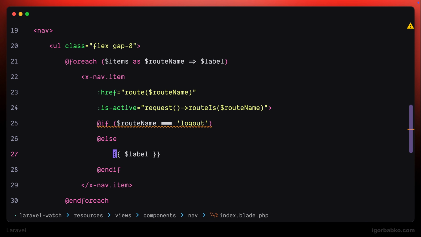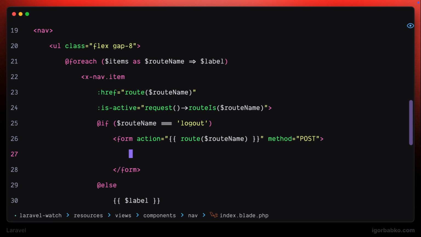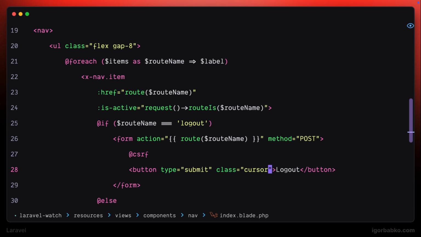In this case, we're about to show a form, which we're going to send by using a post request, and the route that we'll have to send this form to will be logout, and the URL of this route we can get by using the route helper passing the name of the route, like so. And since this is a post request, we also have to send a CSRF token, so let's add the CSRF directive in here in order to have the CSRF field. And down here, I'm going to add a submit button. When hovering over this link, the cursor should change to a pointer and the label should say Logout.